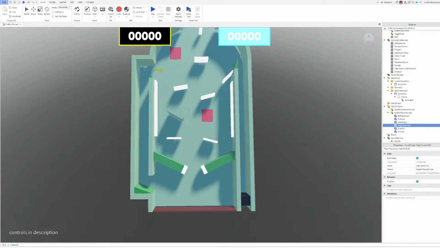I also have to edit the description of the game. Game settings, description. Q equals left bumper. E is right bumper. R equals respawn ball. X equals shoot ball. L equals leaderboard. Save.